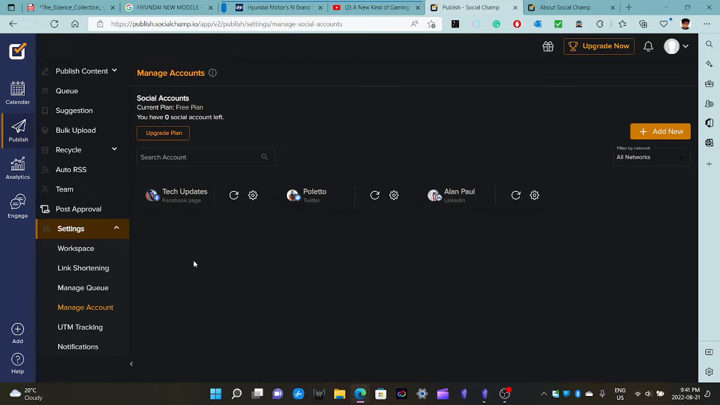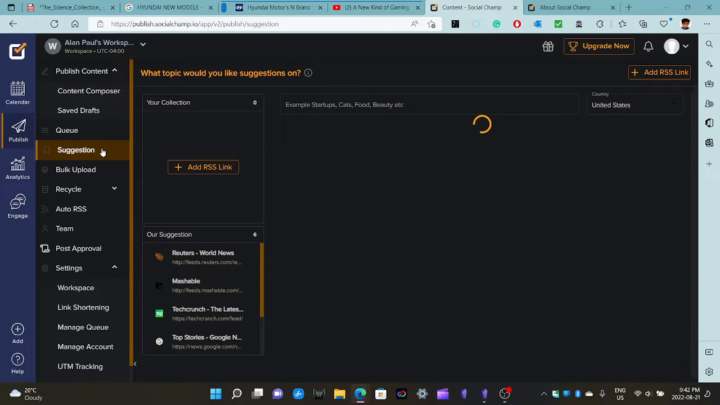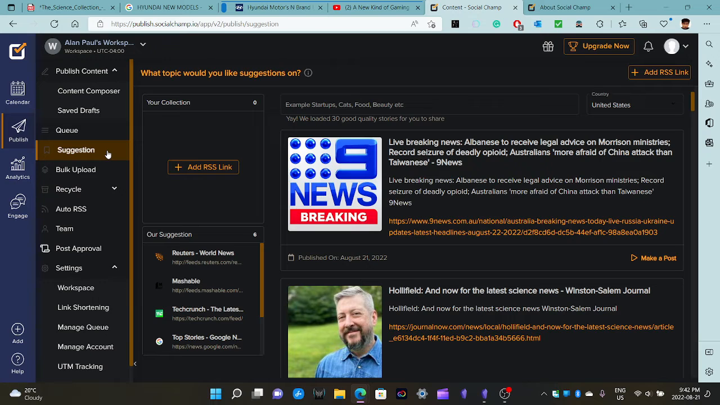So what we are going to do now, there's a lot of options in it, like publish content. That's where you start creating your content. Content composer, save drafts, which is already saved stuff. Queue, like you can postpone your content for next week if you have some prediction. Suggestions, what is suggestion? Add RSS link.